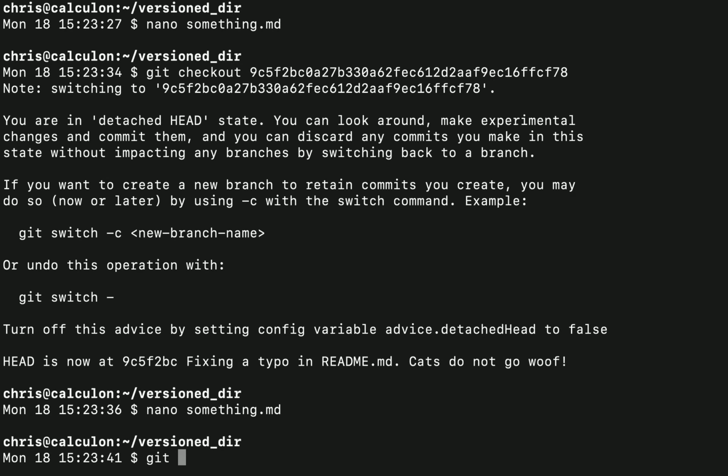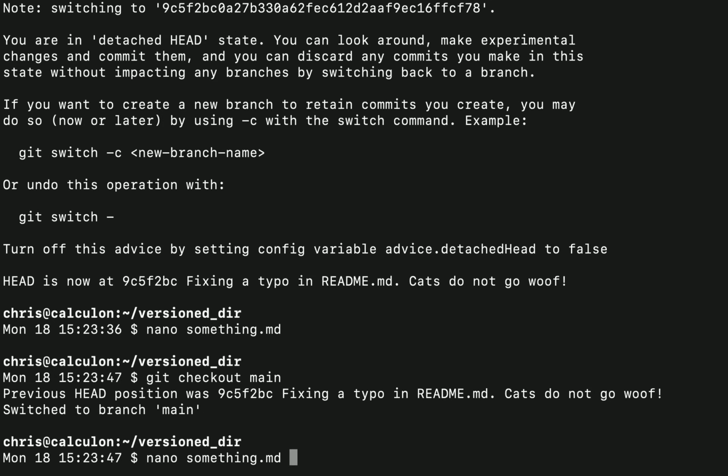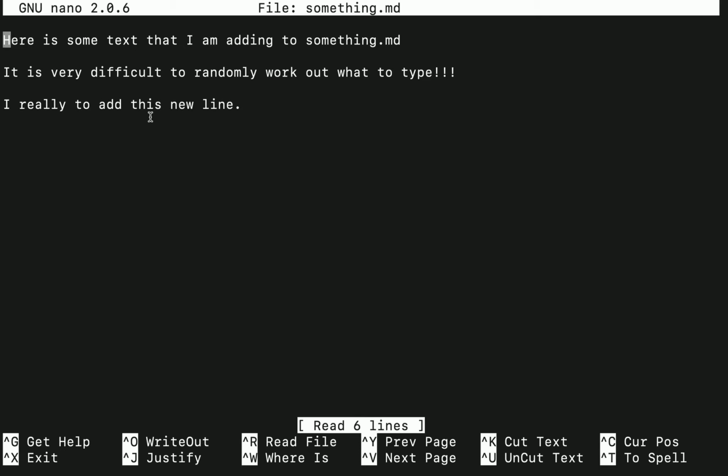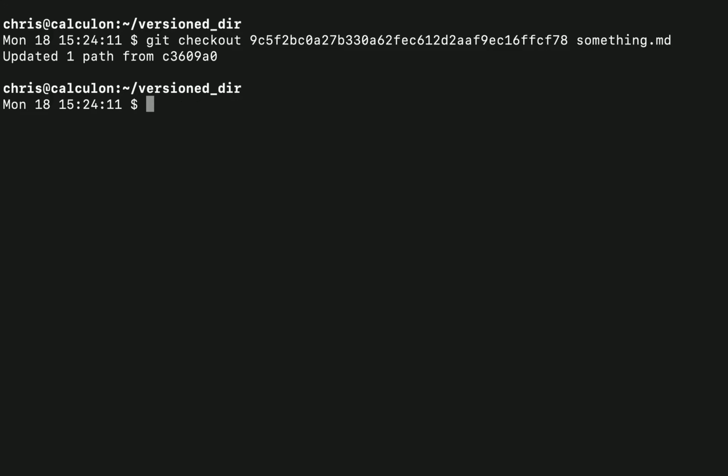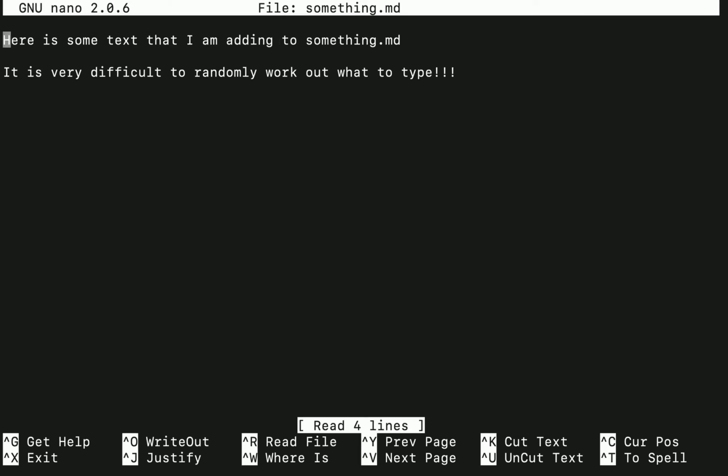Okay, let's come back to the present. So git checkout main will bring us back to the present, and when I look at something.md, there it is, it has that line that I added. Next thing I need to do is bring that past version of something.md into the present. Remember that the command git checkout version moves everything back to the past, but if I add the name of the file I want to bring from the past onto the end, now I have brought the past version of something.md into the present. And there we are, the line has been removed.